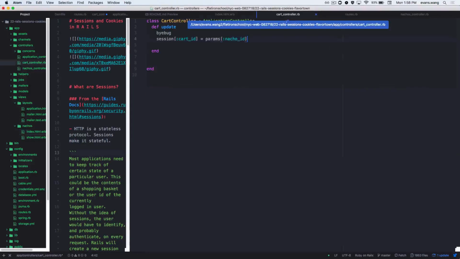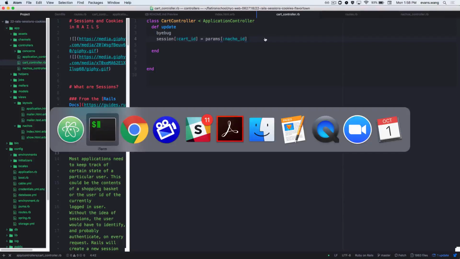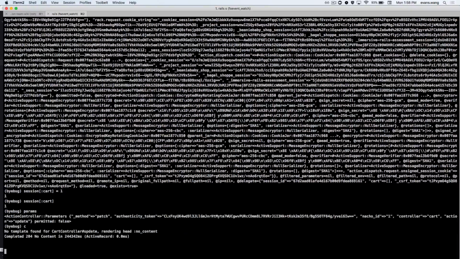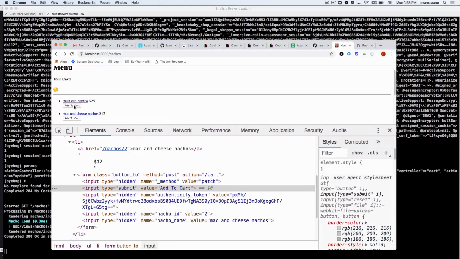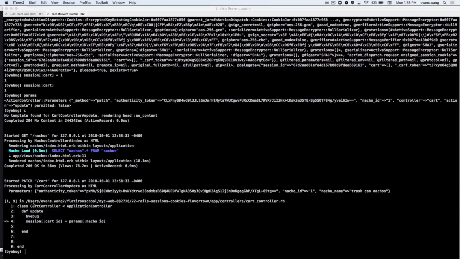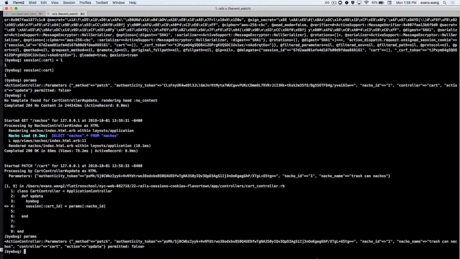So far, so good? Yeah, this is fine. So let's just continue, and let's go back. If I hit add to cart now, I'm stuck in my buy bug. And what do we have for params? I now have a nacho ID and my trash can nachos.